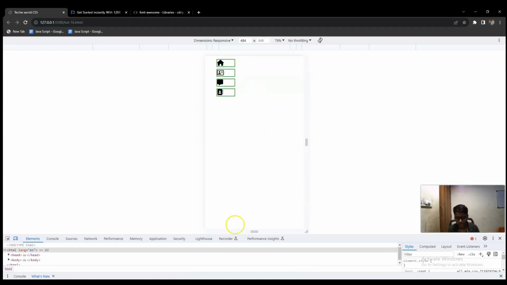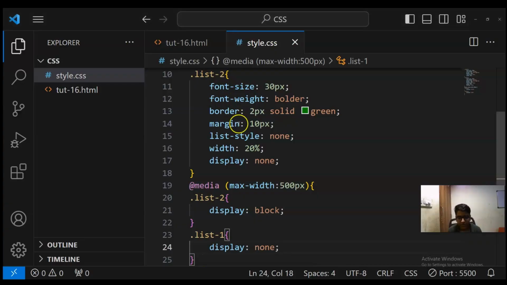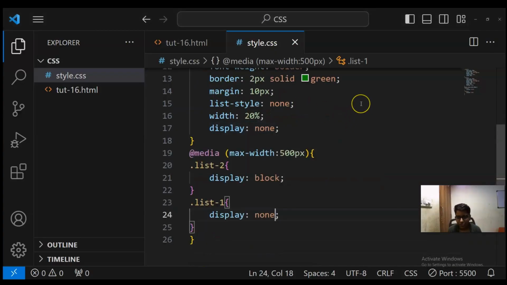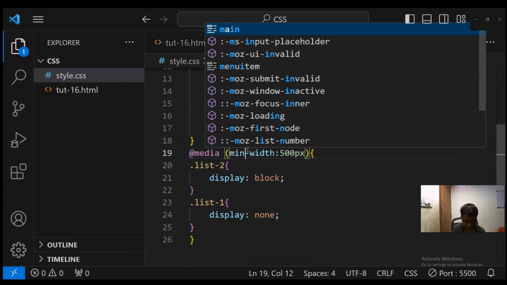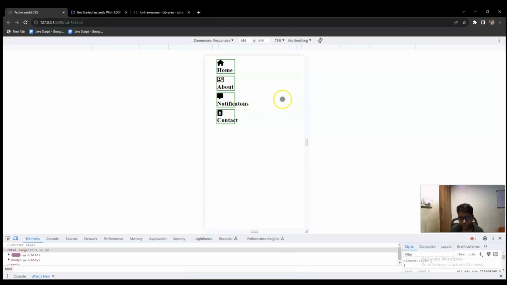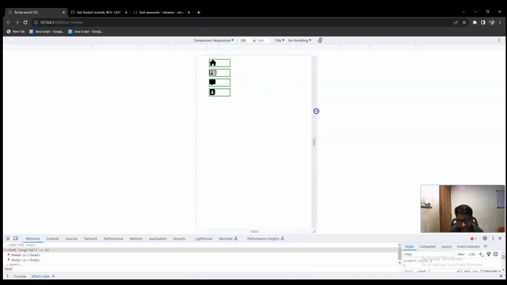So friends, same way I can do min width. So min width means if our minimum width is 500 pixel, then don't make this display block, don't make this display none. But if it is more than 500 pixel, then make this display block and make this display none. So let me show you how it works. So min width. So here if our screen is more than 500 pixel, you can see I'm only getting the icons.